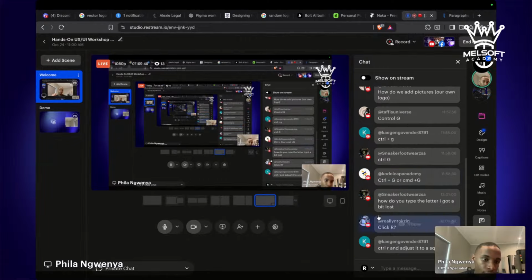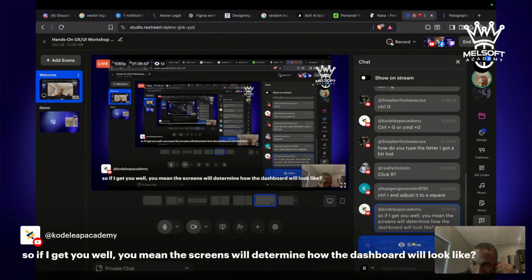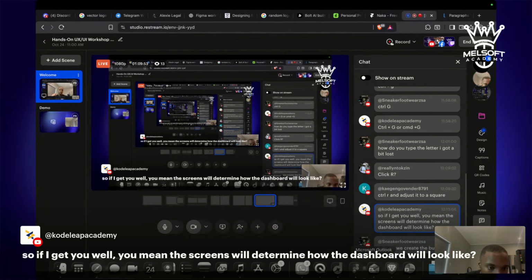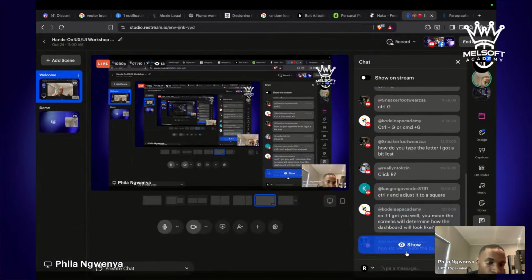Oh, we have some answers. How do you type? I got lost. Click R, and then adjust the square. Perfect. So now we have another thing here. It says, so if I get you well, you mean the screens will determine how the dashboard would look like? Yes, technically. I'm not understanding. Just send me another question again so that I can understand what you mean, and then I will explain it further. Saying here, how do we create the button?